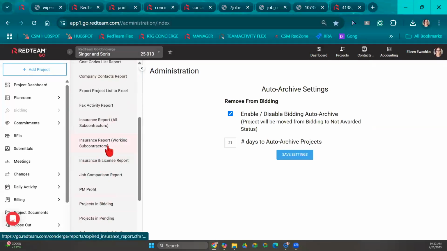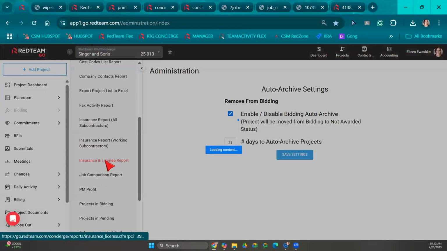So you know how in RedTeam Go, we can keep track of our subcontractors and their certificate of insurance, their general liability, and all of that good stuff. Well, we have this report over here. So as long as you're keeping track of all of that information within your subcontractor's profile in contacts, you can come over here and run this insurance and license report. We have it in a few different ways, and I'll show them all to you in a second. I'm just going to let one run so I can show you.